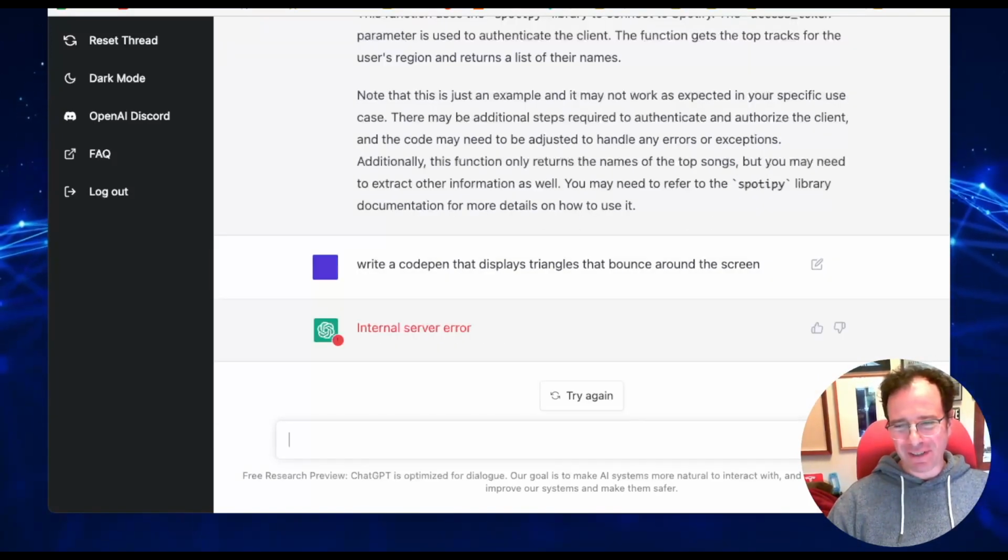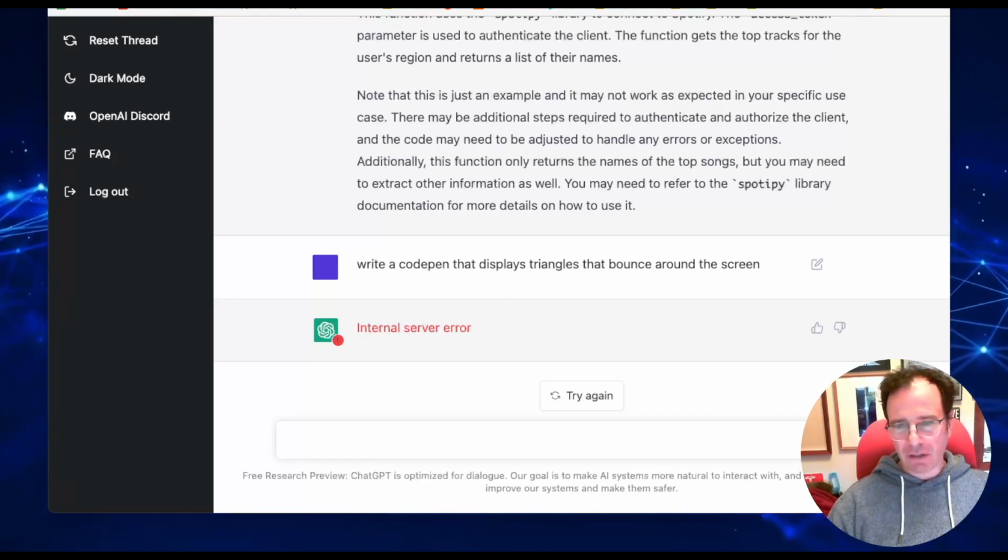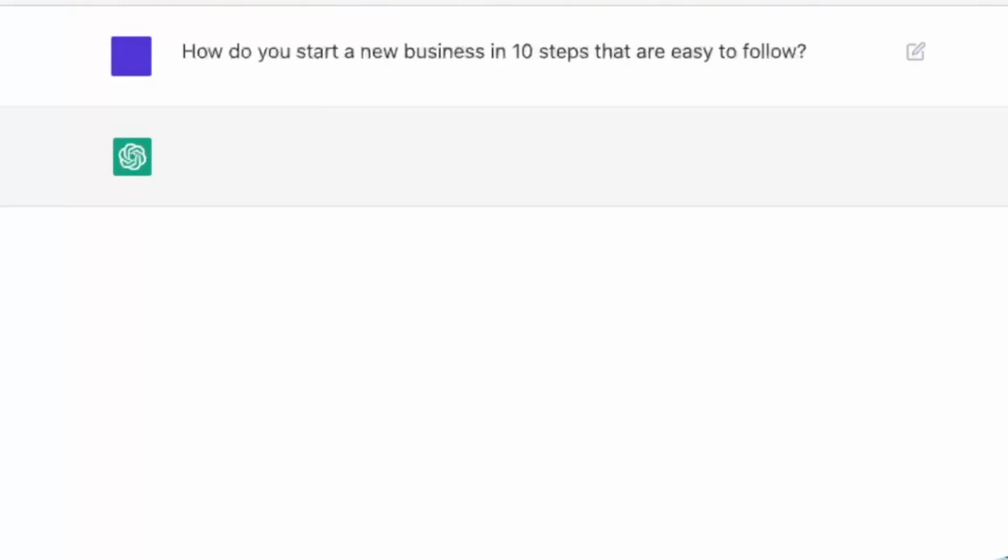One thing to call out is that ChatGPT has been getting inundated by people using the service. And so these internal errors and sometimes delays in the service are becoming a little more common. I'm sure that the service is starting to scale, but this is something that we're going to have to watch.